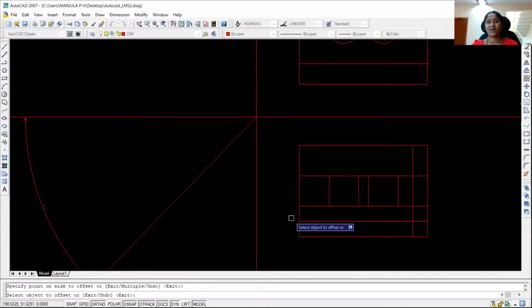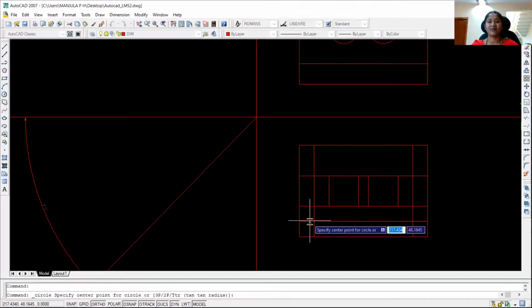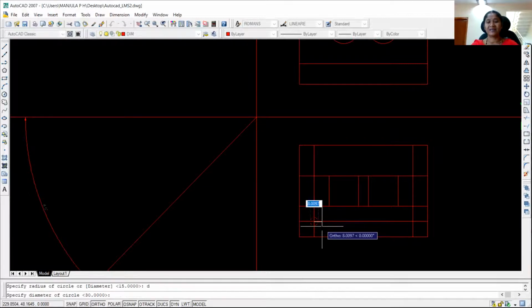Okay. So why am I offsetting this line? In order to mark the center points to draw the circles. Now I have to draw a circle here of diameter 15. At this point, I have to draw a circle of diameter 15. So for that, go to the draw toolbar, click on circle. It is asking to specify the center point. This intersection point is the center point. Click on this point, type diameter, enter. The diameter is 15 mm, enter. So I have drawn a circle.